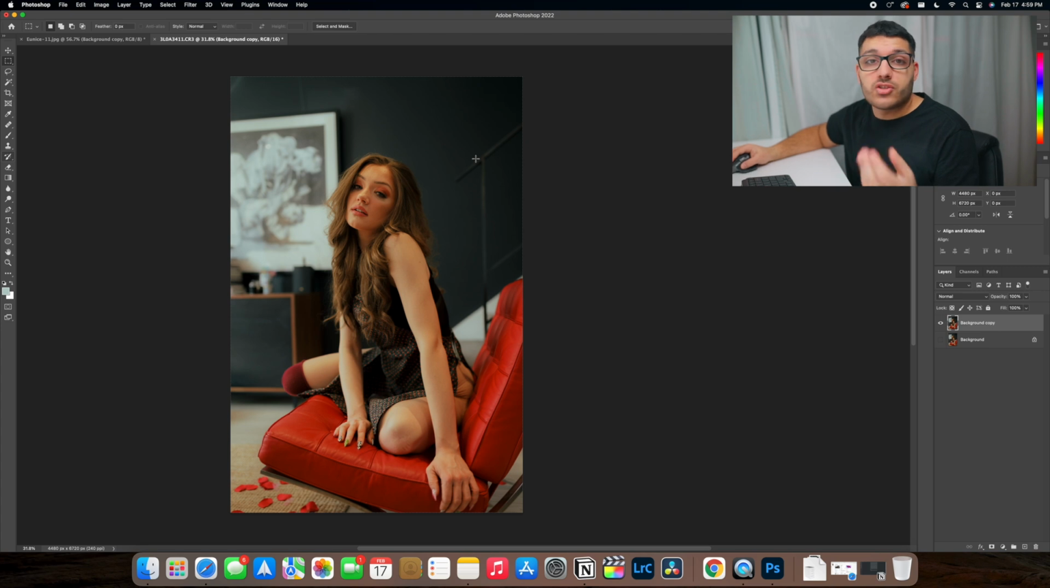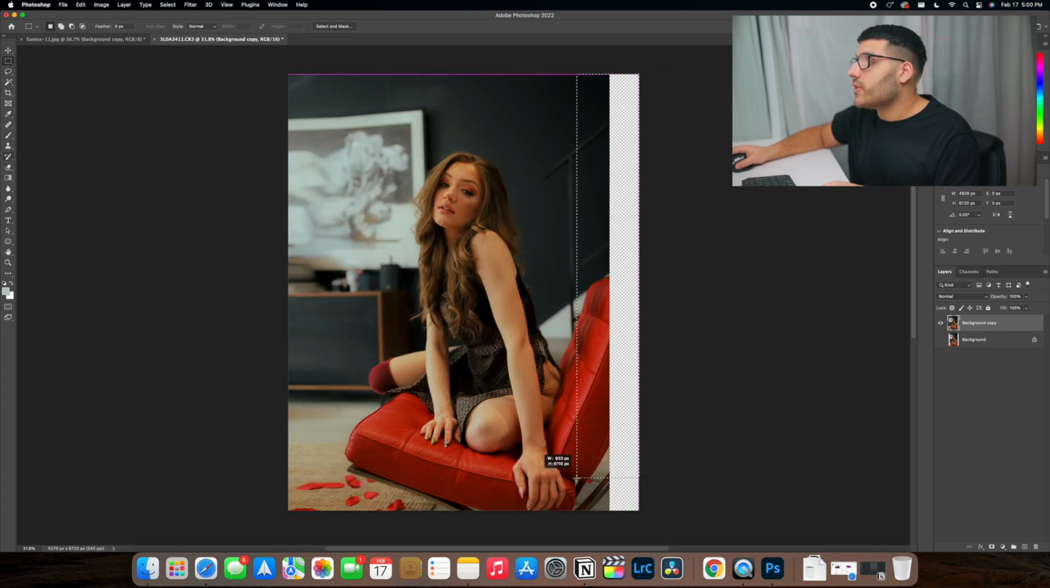What we can do is go ahead and do our first method. We're going to do the same thing for the right side.